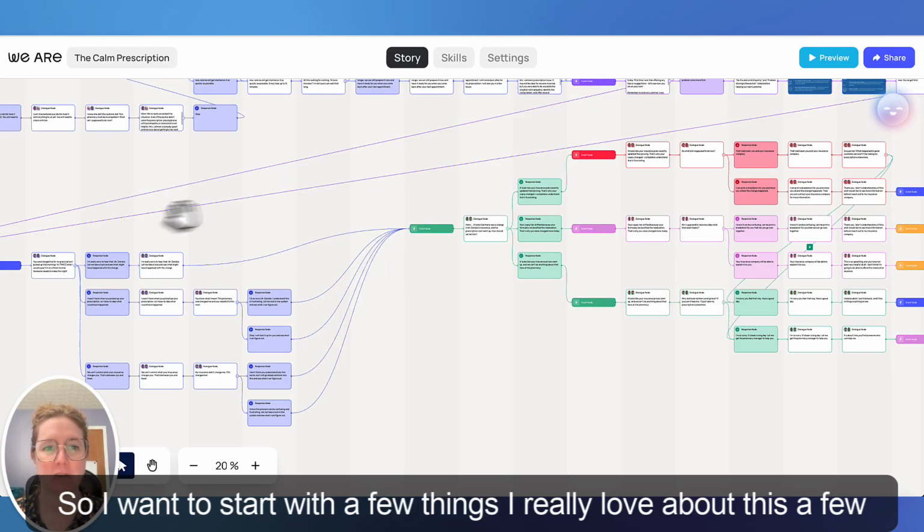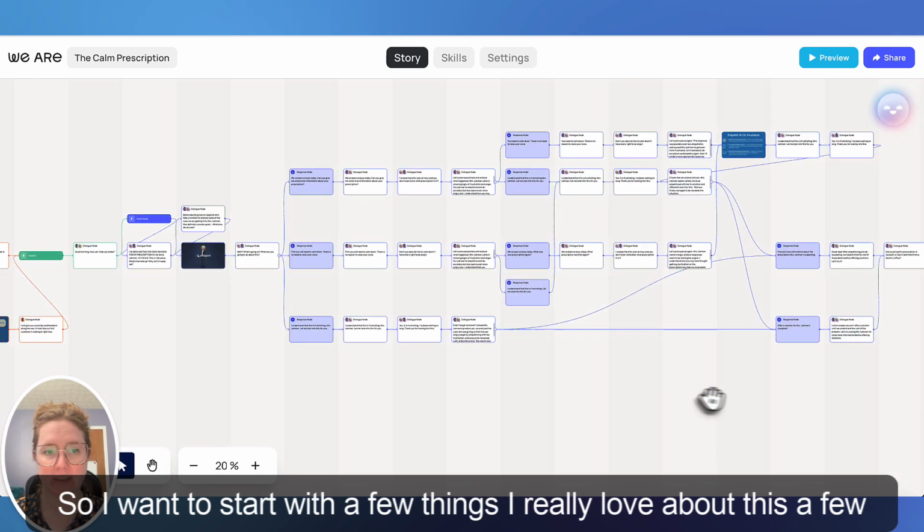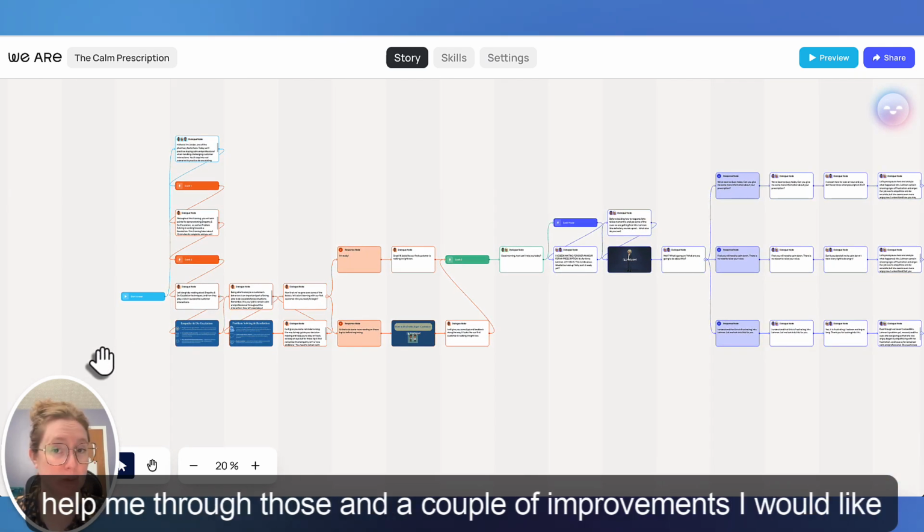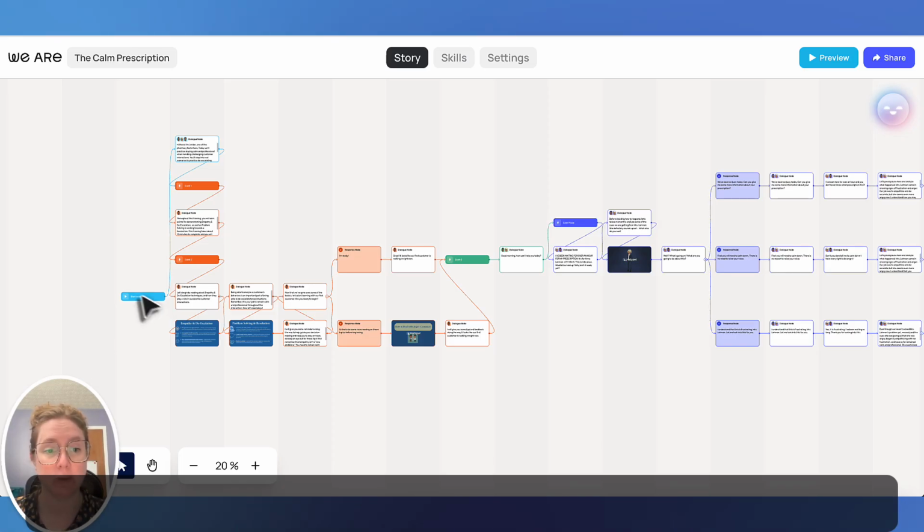So I want to start with a few things I really love about this, a few challenges I had along the way. Some of you may have some input to help me through those, and a couple of improvements I would love to see with this authoring tool.